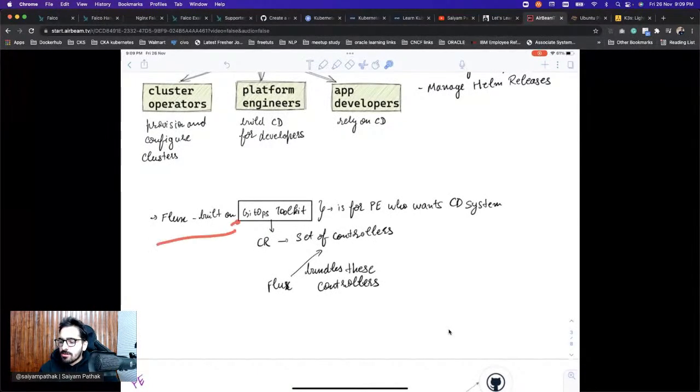So Flux is built on the GitOps toolkit, and whenever you want to create a complete continuous deployment and delivery system, you will be using the custom resources and the controllers depending on what you want to achieve. We'll talk more about that. So yeah, we have started already. So it is custom resources.